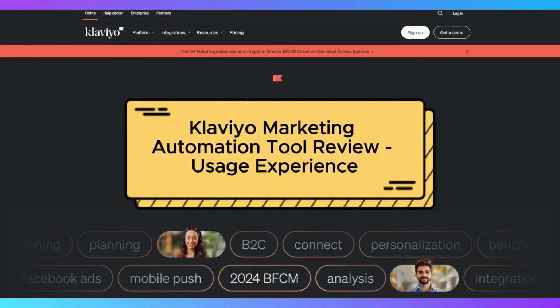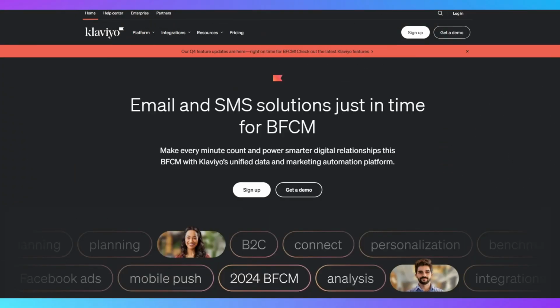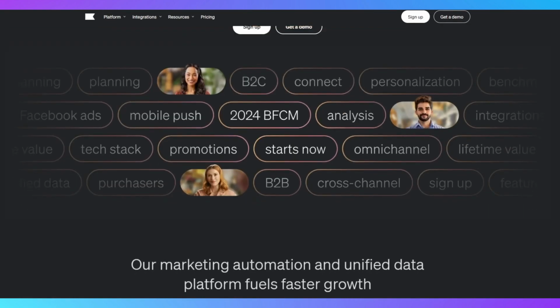Klaviyo Marketing Automation Tool Review, Usage Experience. Klaviyo is a robust marketing automation platform tailored for e-commerce businesses aiming to scale effectively through email and SMS marketing.